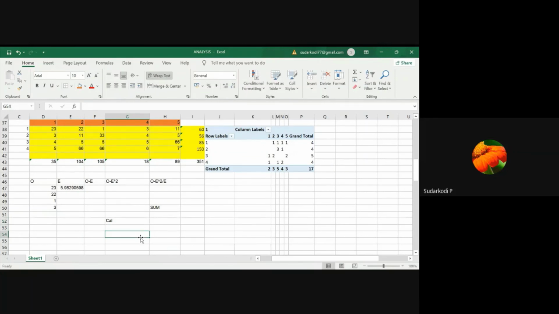And the value which you are getting is called the calculated value. Okay. And the table value you will check from the table with degree of freedom, (C minus 1) into (R minus 1). C is the number of columns and R is the number of rows. So here you have 5 columns, 5 minus 1, and you have 4 rows, so 4 minus 1. So it is 4 and 3, 12. Your degree of freedom is 12. You have to check in the chi-square table and you will get a table value, right?